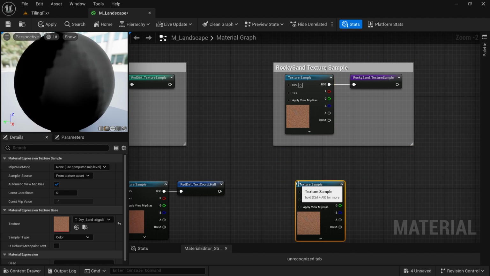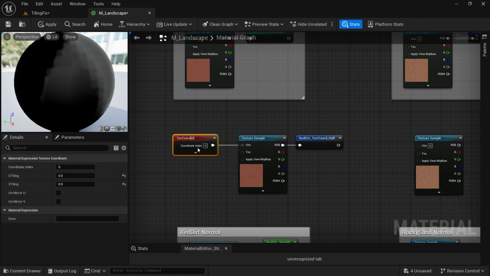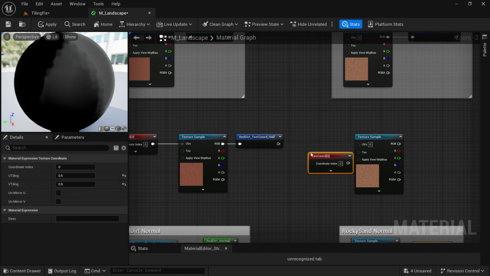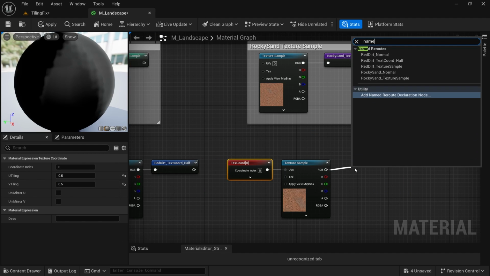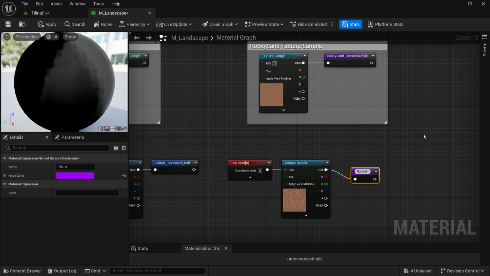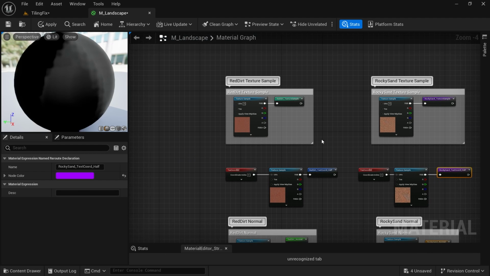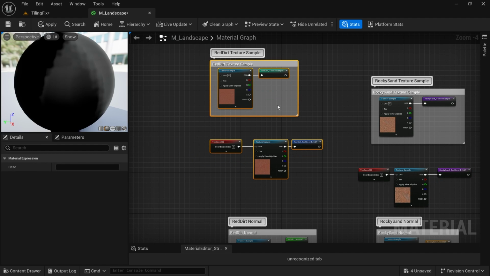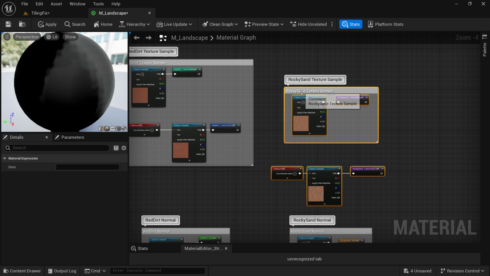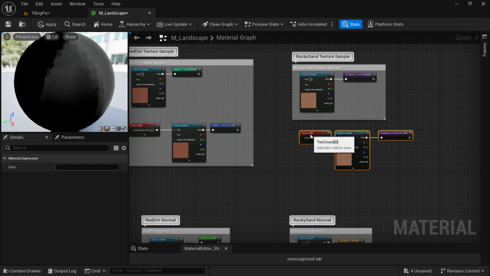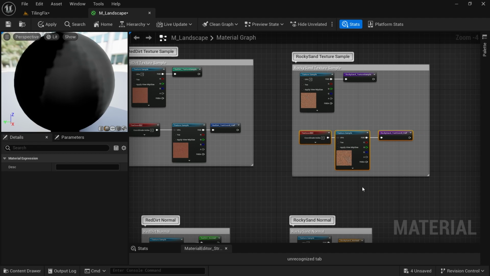So I'm going to copy the texture sample. I'm going to copy the texture coordinate node over here that has 0.5 for U and V tiling and hook that in. And we'll make a named reroute node for this one called rocky sand underscore texcoord underscore half. So we now have half versions of each. And I'll go ahead and keep these inside of the comment for the regular texture sample named reroute nodes. That way they're all packaged together like this.